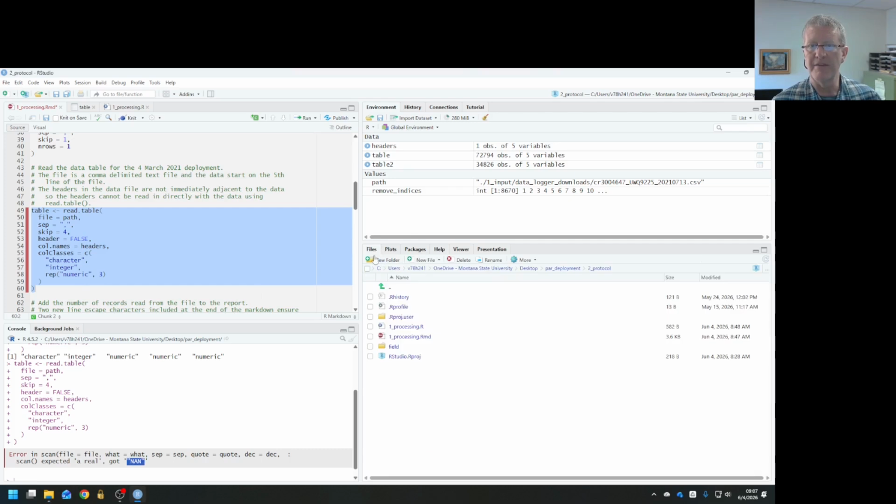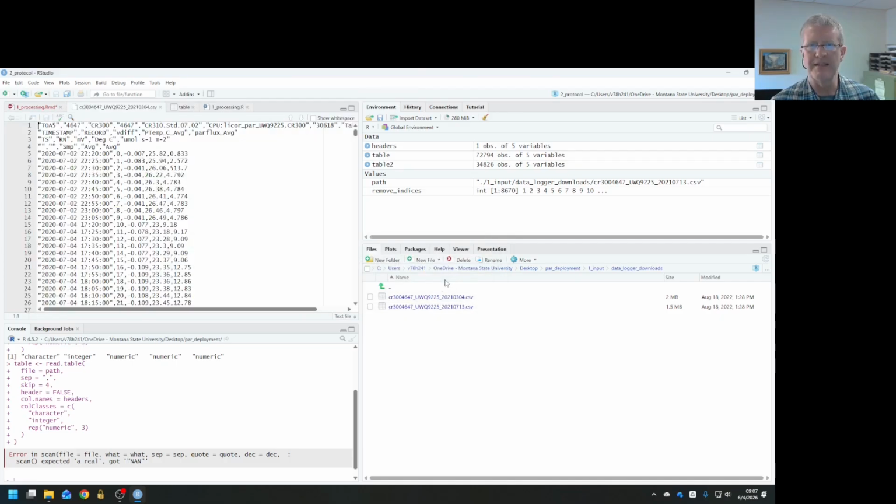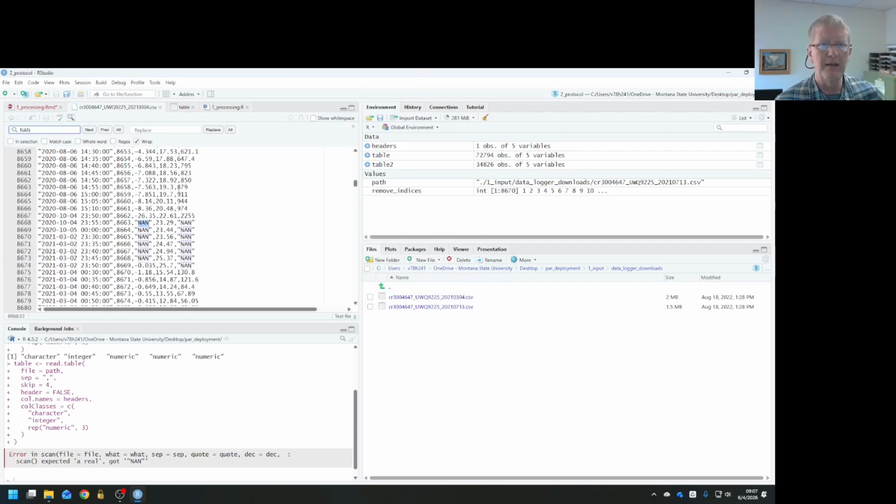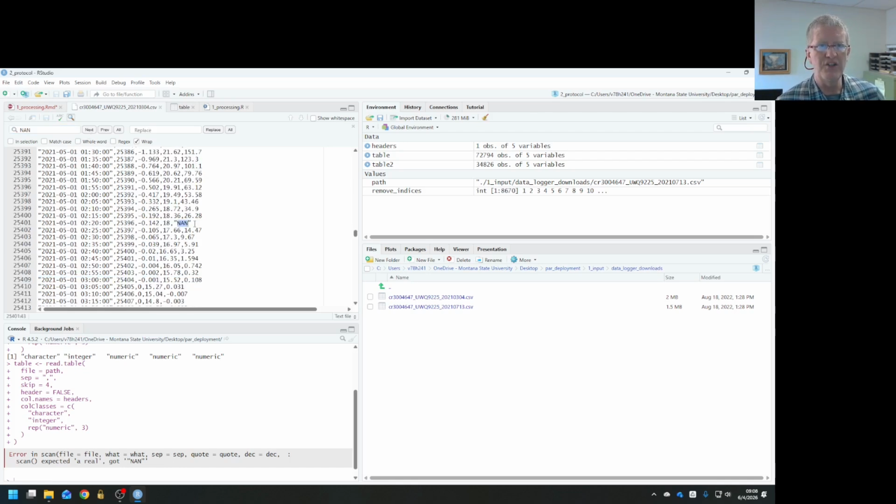I can go to my files, to my input folder, data logger downloads. I can open up this file. It's a big file, so it's going to ask, are you sure you want to do this? And I'm going to use the search utility by hitting Control F, and I'm going to look for capital NaN. Now there are a few NaNs here, but these are all data that we've deleted. We are actually starting here with our data, so let's not worry about these NaNs, but let's search from here. And sure enough, May 1st of 2021, in our original text file, instead of a parflex as a number, we have in quotes capital NaN.